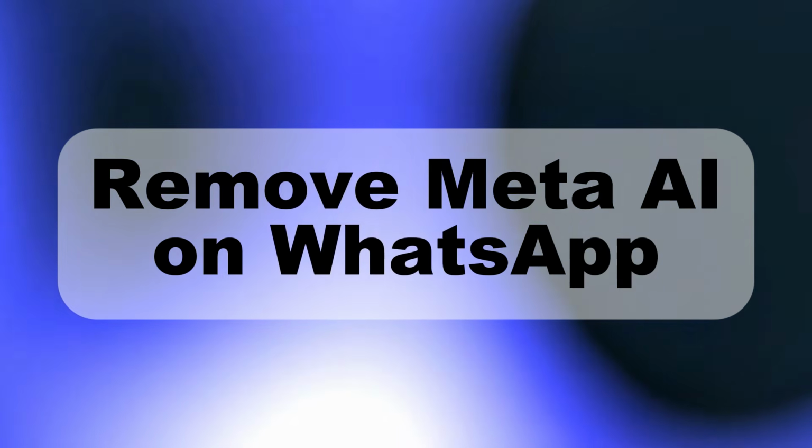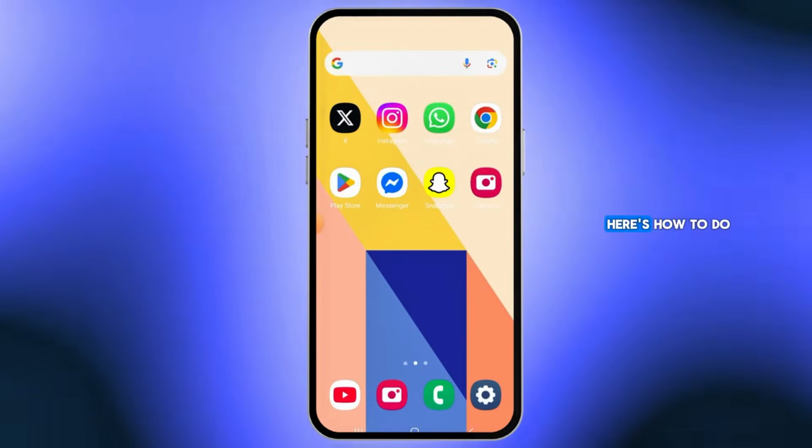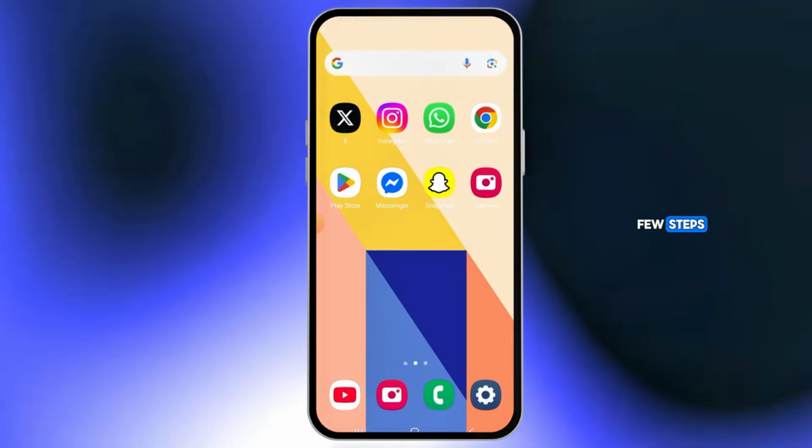Want to hide or remove the Meta AI button from your WhatsApp home screen? Here's how to do it in just a few steps.